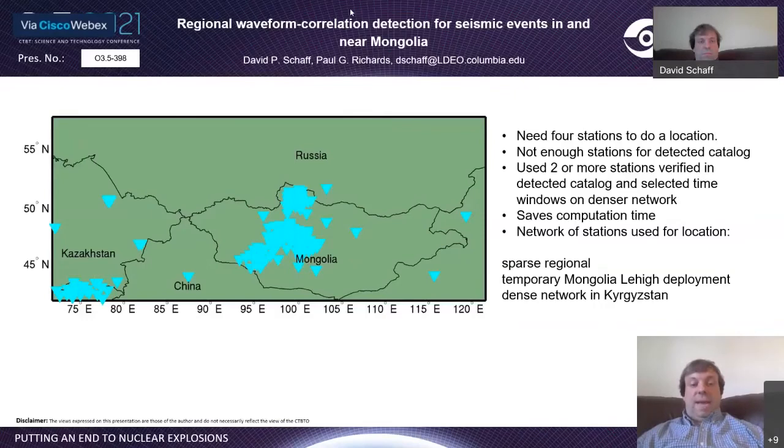Then we went back and tried to do cluster locations. We need 4 stations to do a location, but not enough stations were in the detected catalog to do locations for a significant number of events. So we selected all the stations available at IRIS, which was a sparse regional network, a temporary network that Lehigh University deployed in Mongolia, and the dense KNet network in Kyrgyzstan. We selected window data to make measurements for high resolution locations. And it saves computation time when we don't have to run a correlation detector on all these stations.